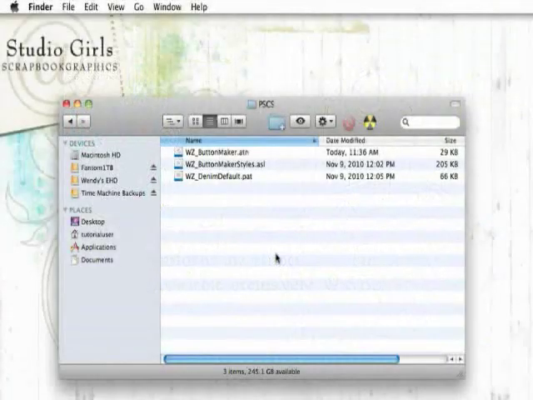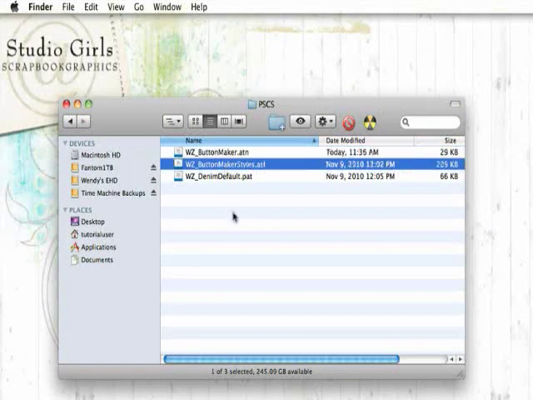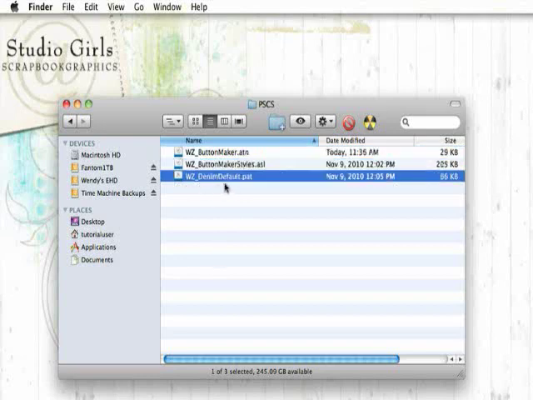The button maker comes with an action file, the .atn, a style file, the .asl, and a pattern file, the .pat. This denim pattern file is actually a standard Photoshop pattern. It may already be installed in Photoshop or Photoshop Elements, but if you don't have it installed, I provided it for you.